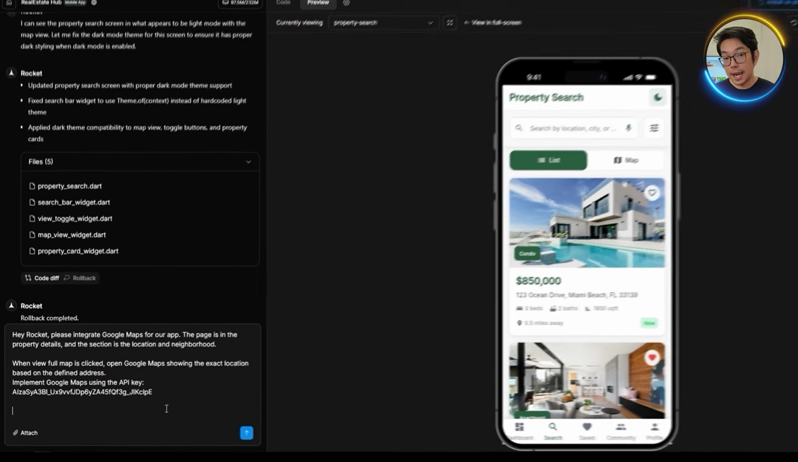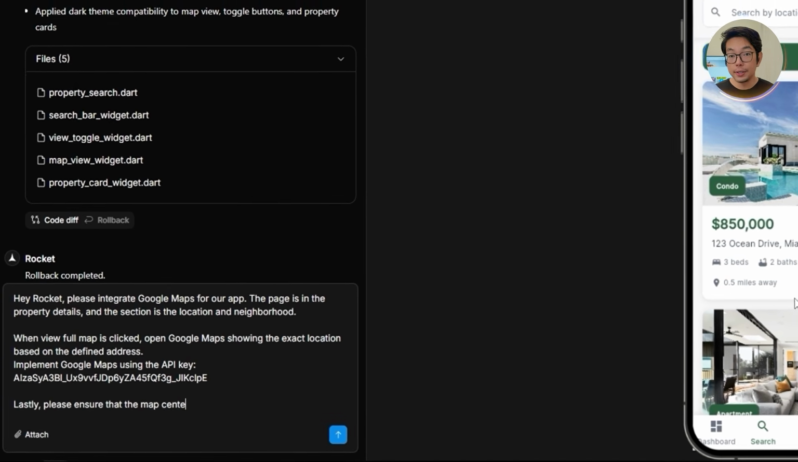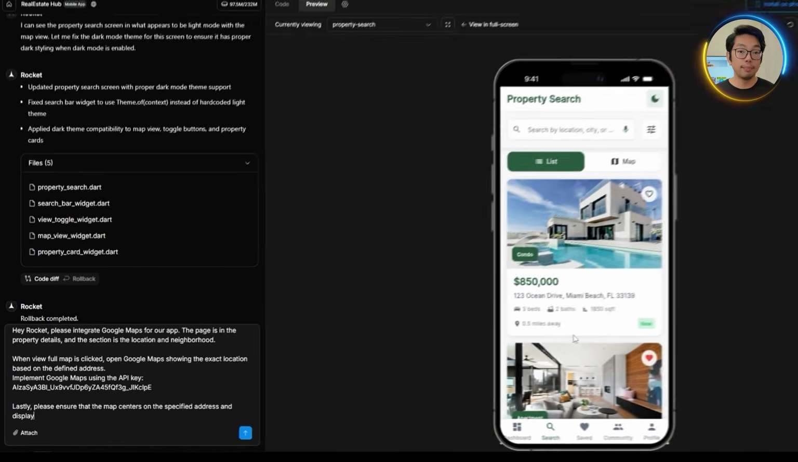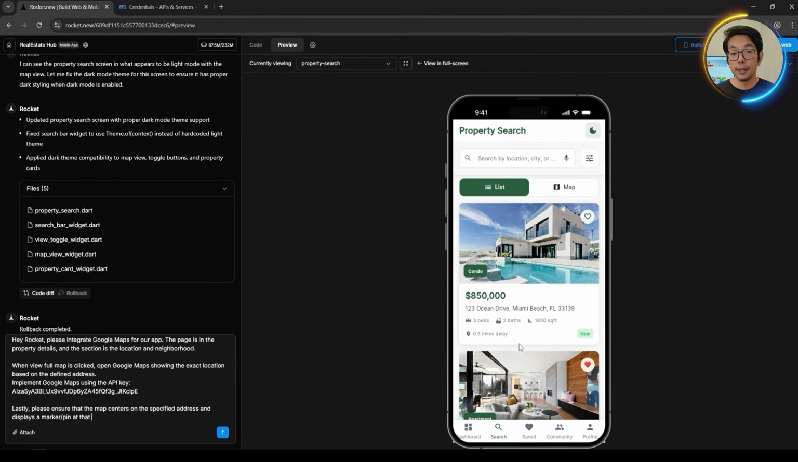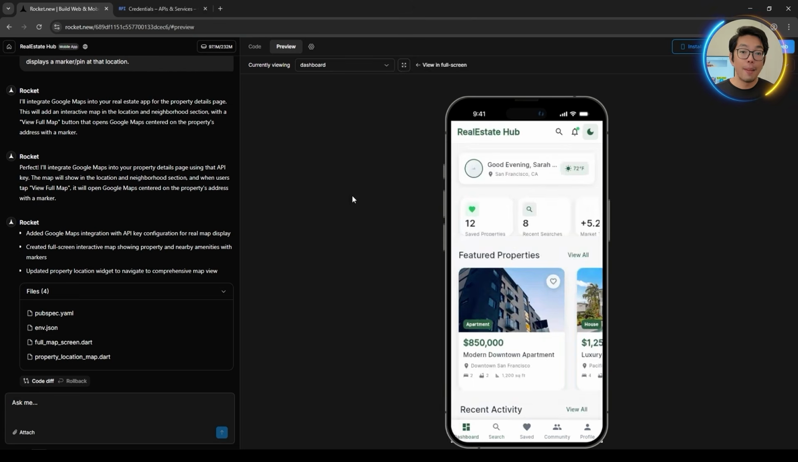Now, we have to make this work. And I'm gonna grab the API key from the Google Cloud Console here, and then I'm just gonna drop it straight into the prompt. And Rocket just takes things from there, wiring up Google Maps directly inside the property details page. And the map now centers on the correct address, places a pin to mark the property, and expands into a full map view when it is clicked.